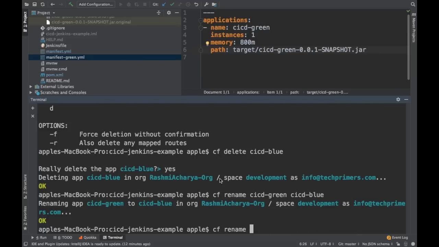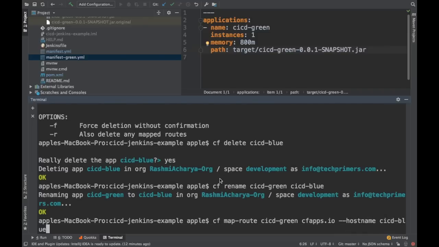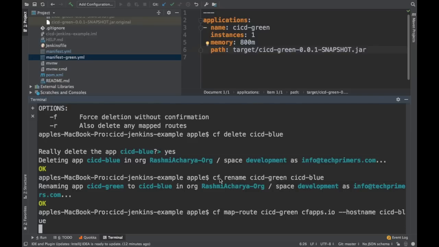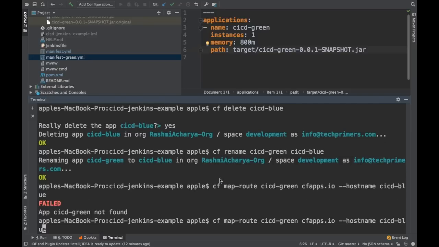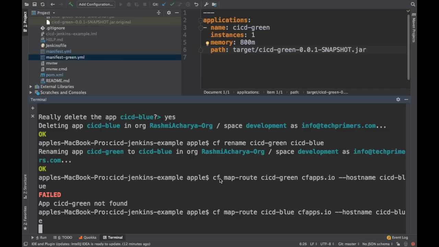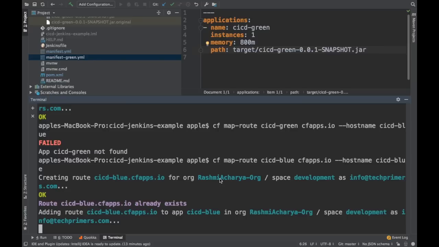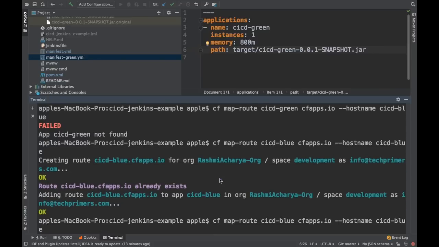You can in fact even use the routing command to route it, so let's do that as well. We have to do a map route again to rename the route. So we will do a map route for CI/CD-green. We will map the green cfapps.io domain to hostname CI/CD-blue. So we are mapping green to blue for the route, and we will remove the green route. In fact, I need to rename this to blue because blue is the name of the application. However, we do not have the route for it, so we are just creating the route for blue. It says blue already exists.